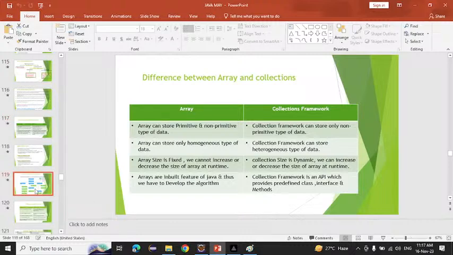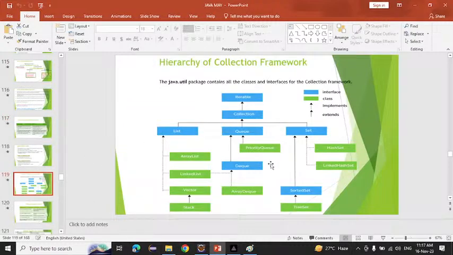This is the hierarchy of the collection framework. Iterable is the parent interface. Then Collection is an interface here. List is an interface, Queue is an interface, and Set is an interface. Inside the collection, we have three main interfaces: List, Queue, and Set. After that, List has classes: ArrayList, LinkedList, Vector, and Stack. Queue we will not learn, because nowadays no one is using Queue.